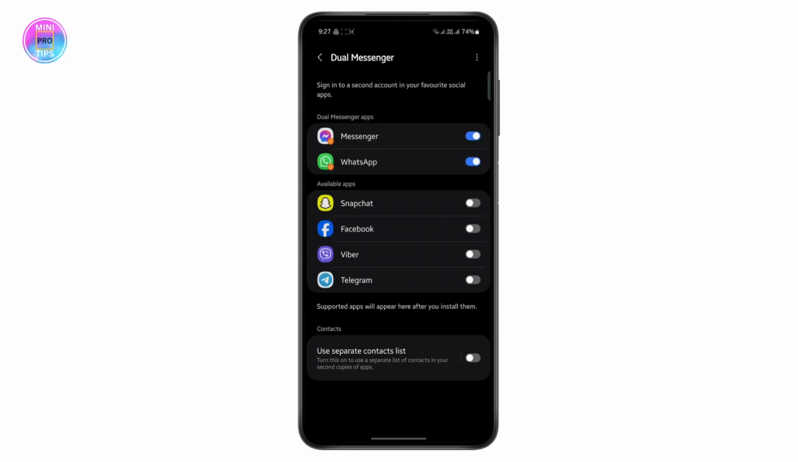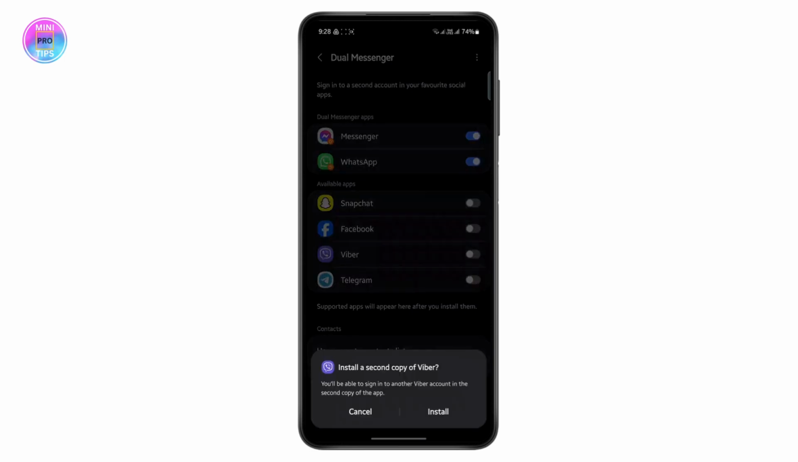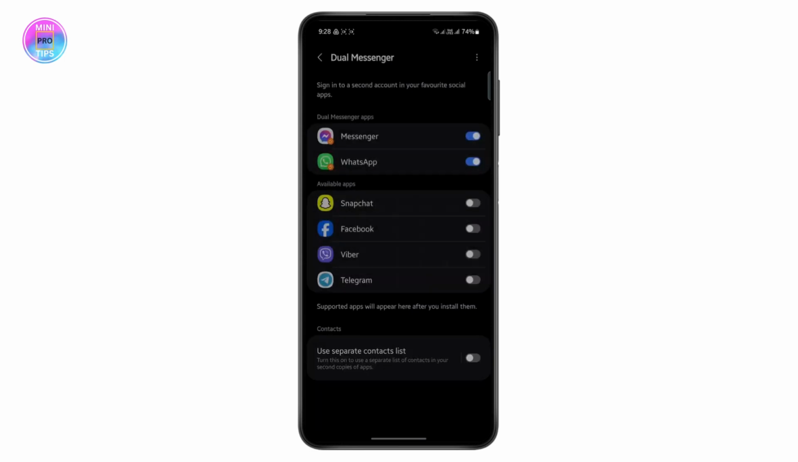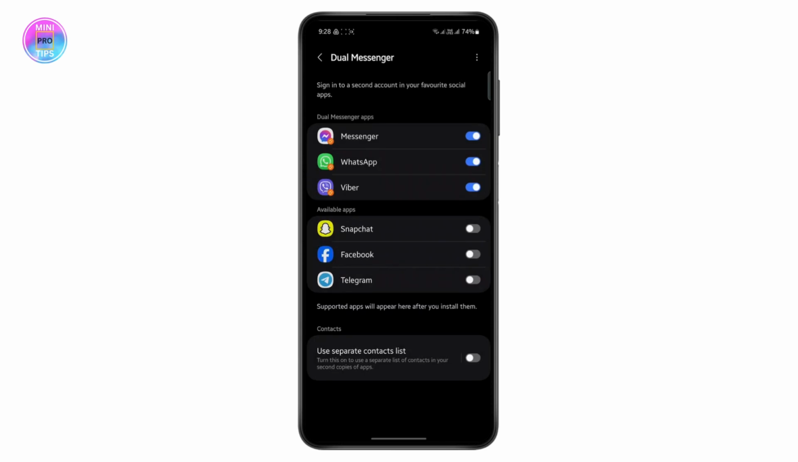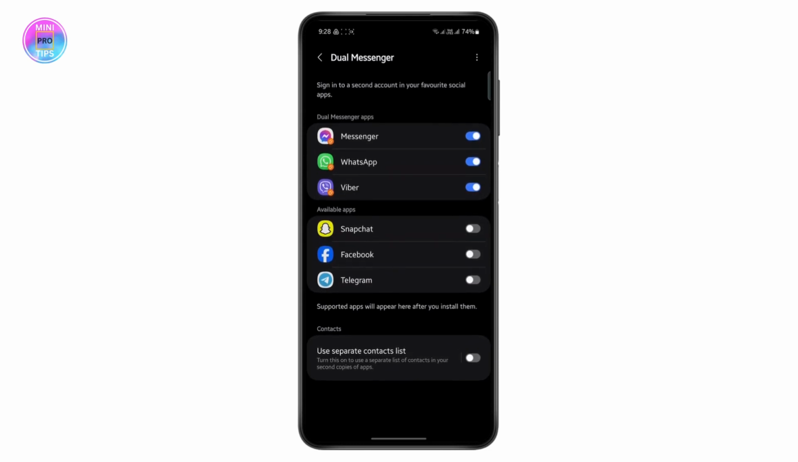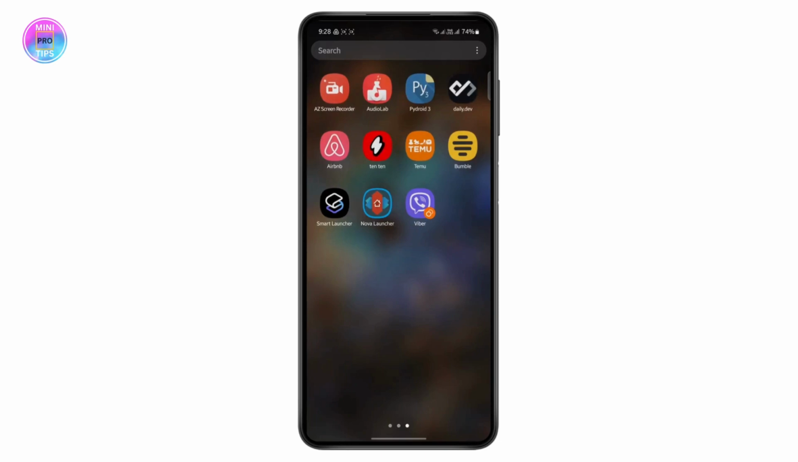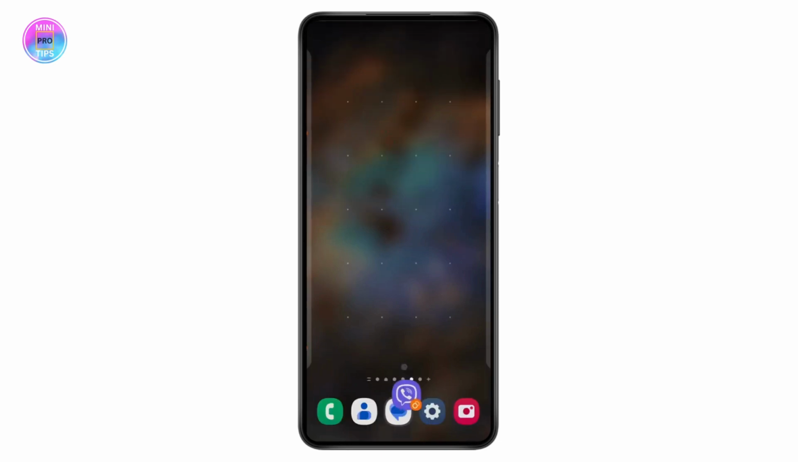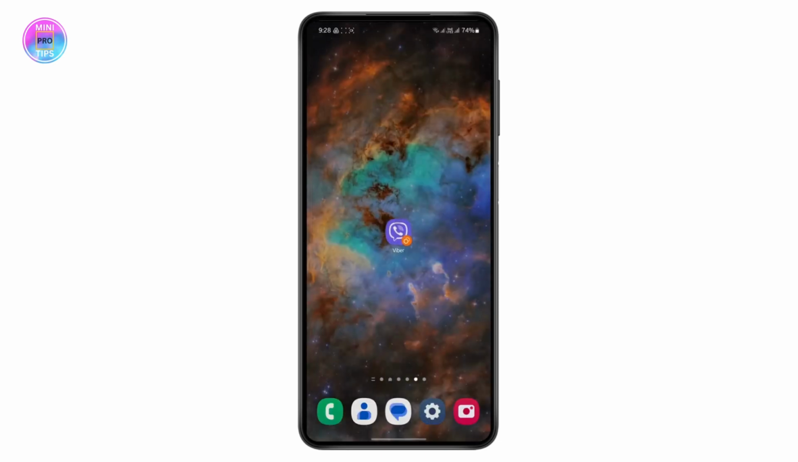So let's say if I want to clone my Viber, I'm just going to enable it and then tap on install. Now second copy of Viber has already been installed. If you want to use a separate contact list, you can do that here and enable it. Then you can choose your specific contacts that you want to use for dual messenger, and let's check if our Viber has been installed or not. So here is the Viber app right here. It has a little orange icon right here indicating that it's a dual messenger app.